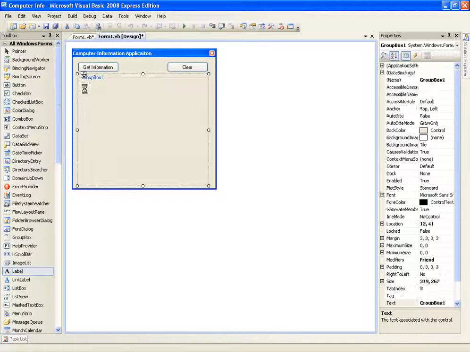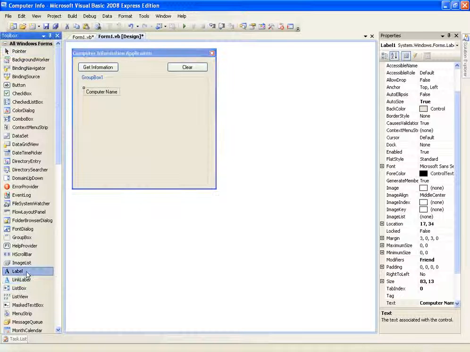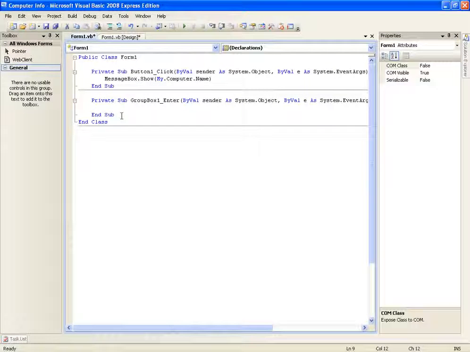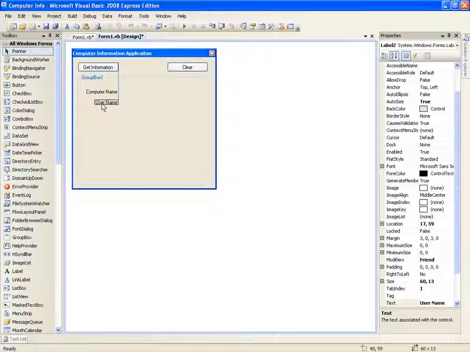So add the first label, and we're going to say computer name. And by the way, a little cool trick: instead of just clicking this and clicking here, you can actually just double click and it'll just appear right there. So next one, it's going to be your username. Whoops, ignore that, don't do that. So second label, username. Third label is going to be the OS name.